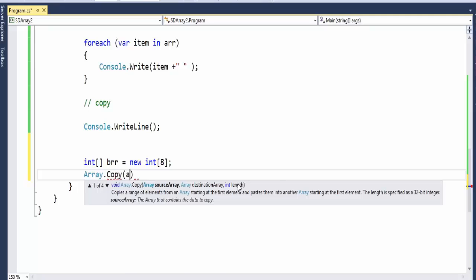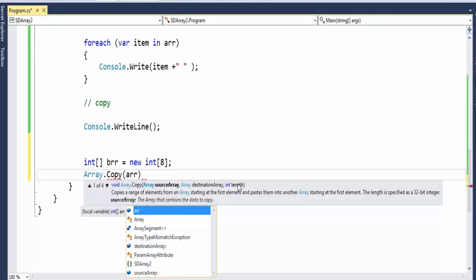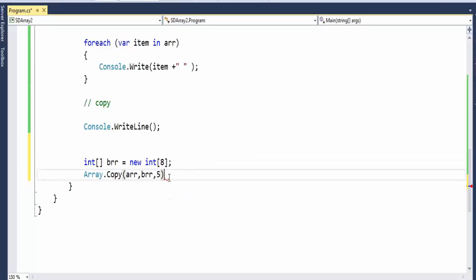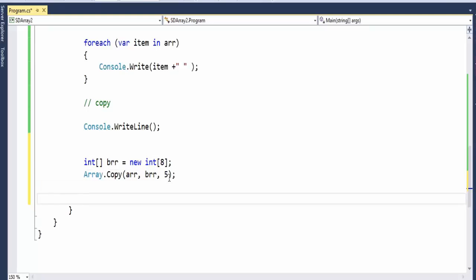So what is our source array? ARR is my source array. Destination is BRR. I don't want to copy everything; I just want to copy only up to 5 elements here. Okay, so I did that statement here.